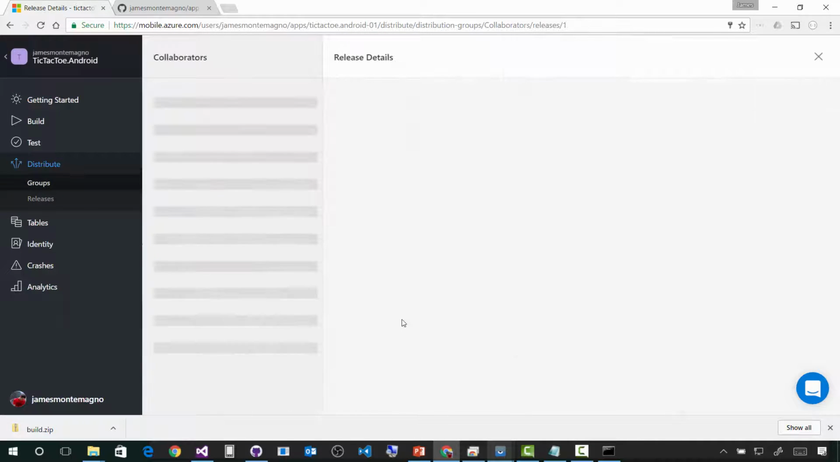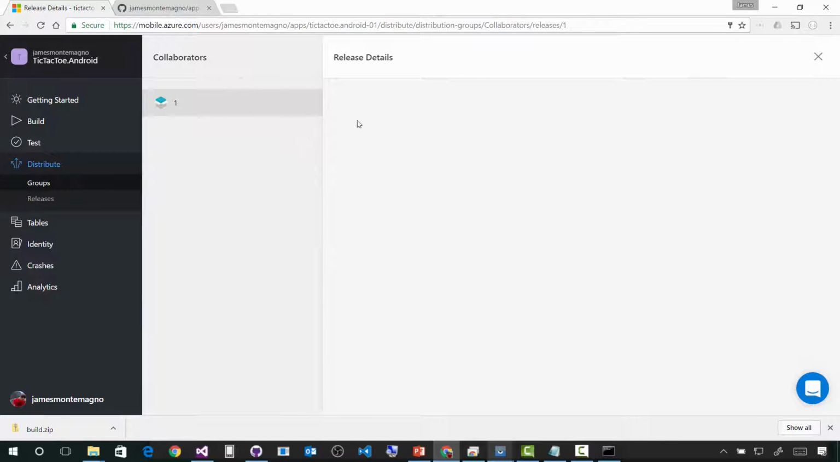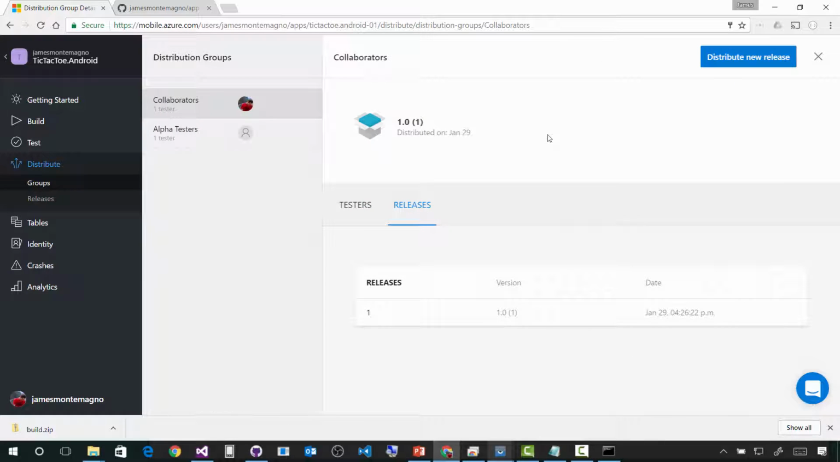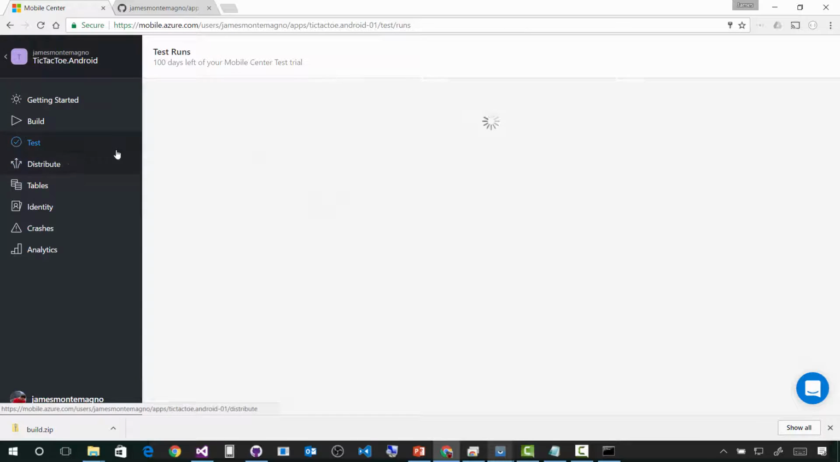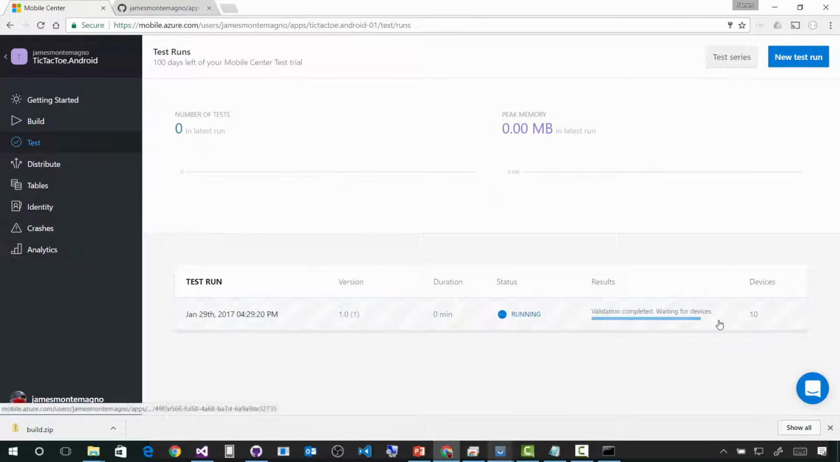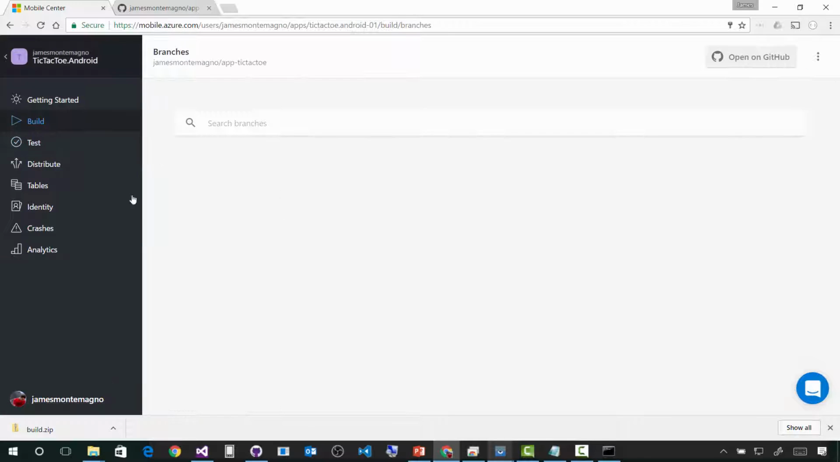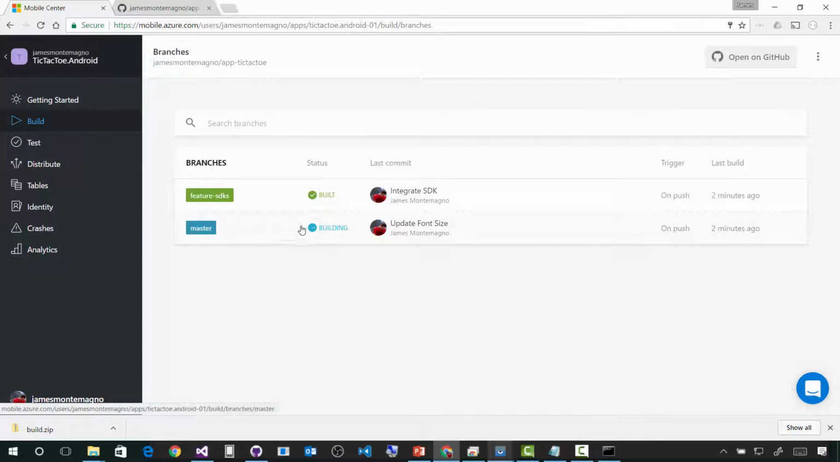So here it's already sent off this release to my Gmail, so I could actually see the release details if there were any, and I could see if anyone downloaded or installed them. Now, these are all brand new releases, so it's a brand new test, and it's still validating tests, running these tests, and running new builds from these different branches. So here's the new one that was just being built.